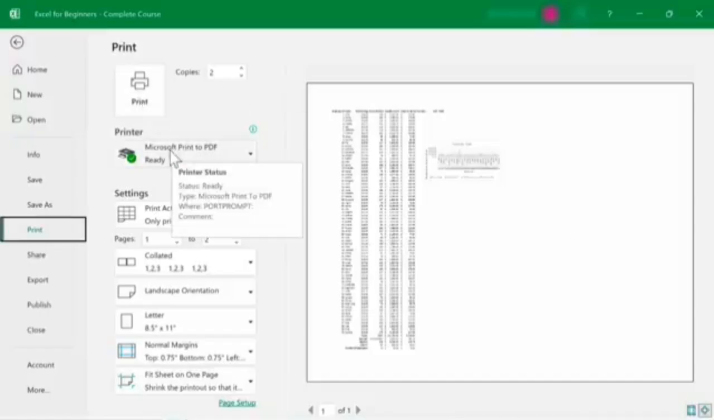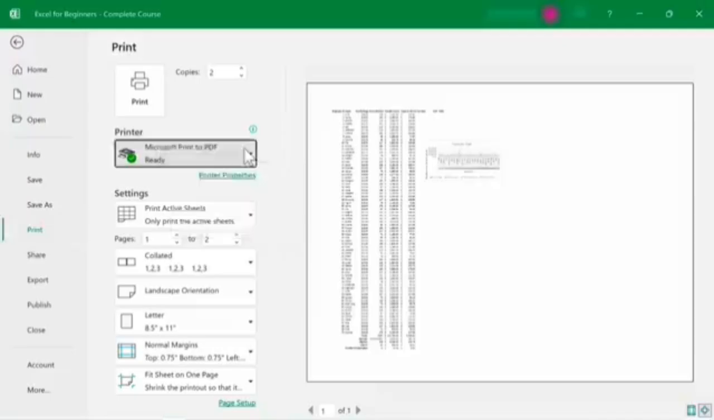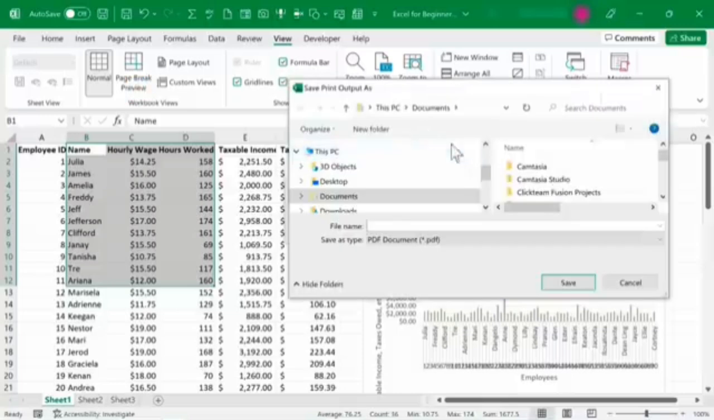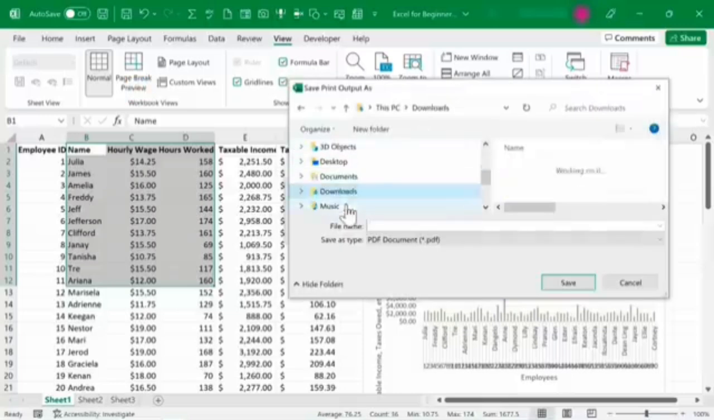Now remember, I have no printer, so it's going to be printing to a PDF. And this is a good option, whether you have a printer or not. If you want to turn what you see here into a PDF that you could email to people, you could publish it to the web, you could include it as an attachment in an email to someone, this is a really good option. So I'll click Print, and it asks me, where do I want to save this PDF?